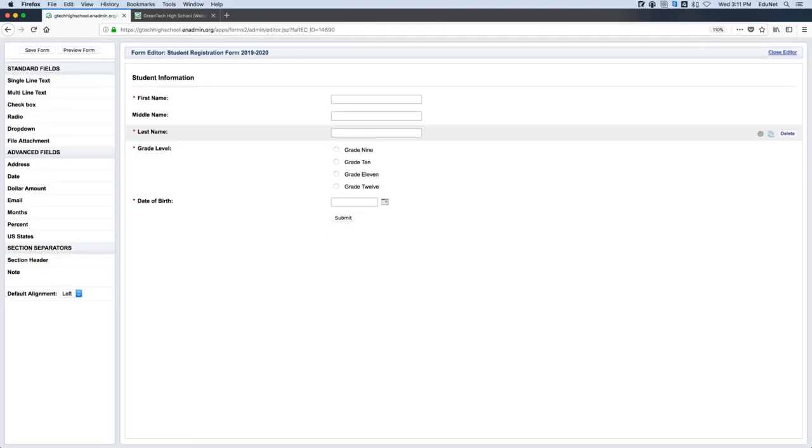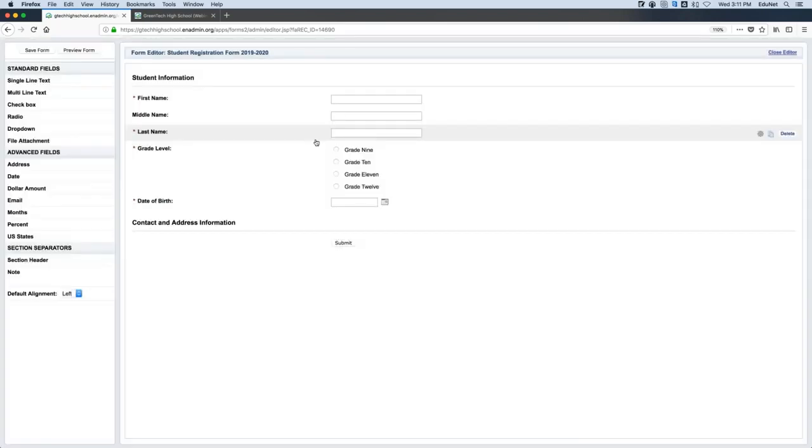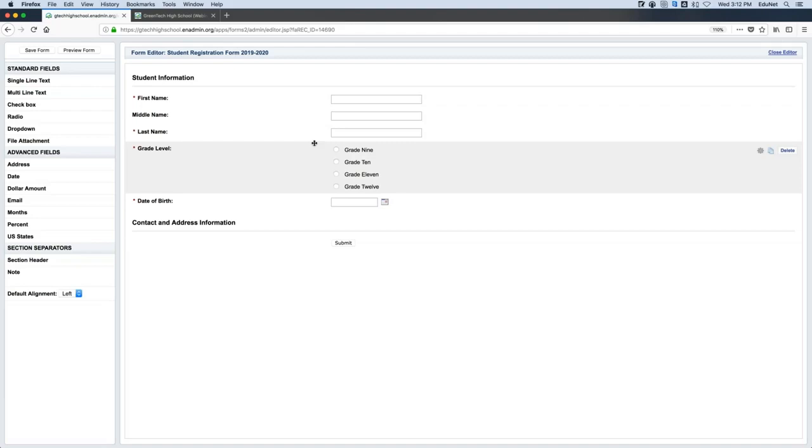Now we're going to add an area that's going to be used for contact and address information. We're going to add another section header. Click, drag, and drop. I'm going to change this now to contact and address information. I'm going to click update. Perfect.